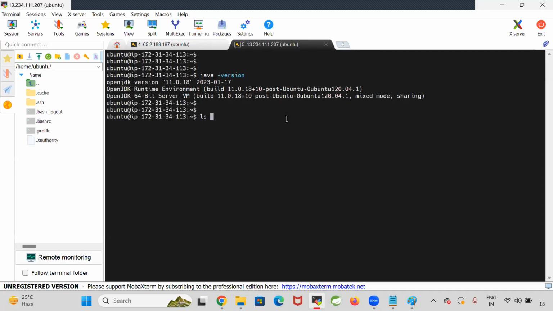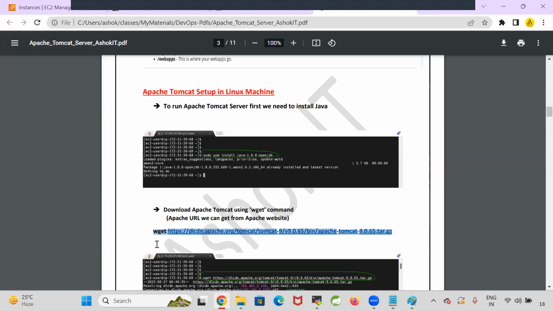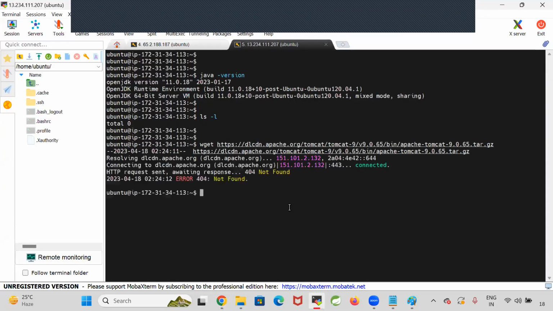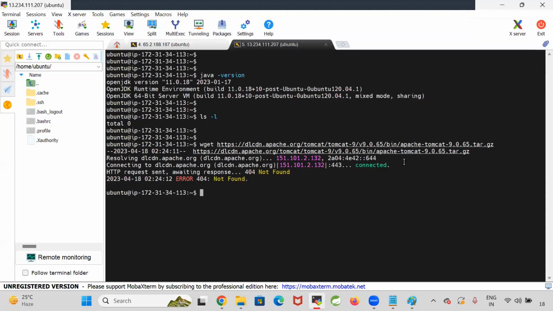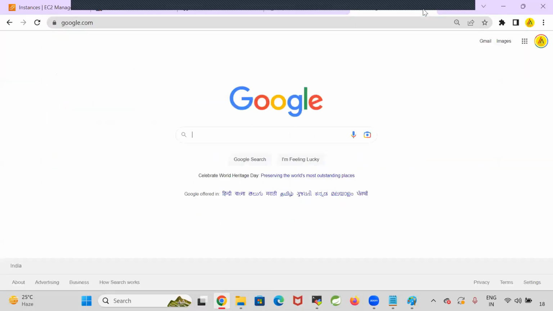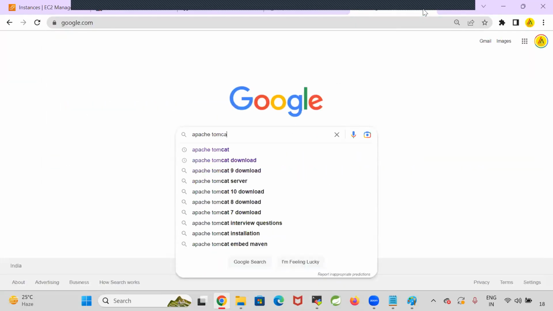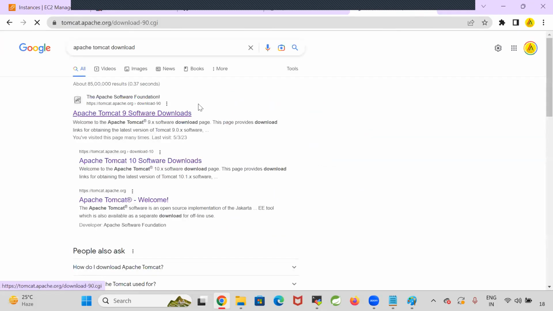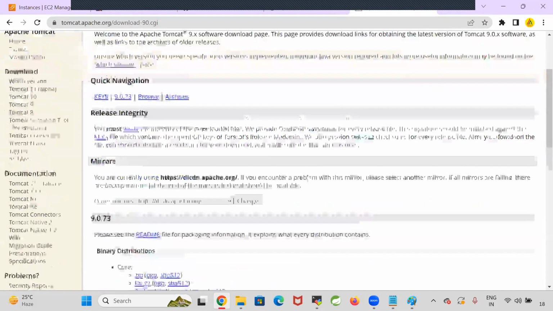Then let us check ls -l. Currently in this directory, nothing is available. I want to download Apache Tomcat. Here I have given the wget command. Using this wget command, we can download Apache Tomcat. But the link is not available. Let me go to the Apache Tomcat website. Apache Tomcat download. Now go here to the Apache Tomcat downloads.